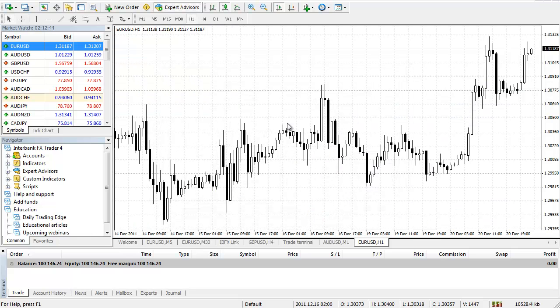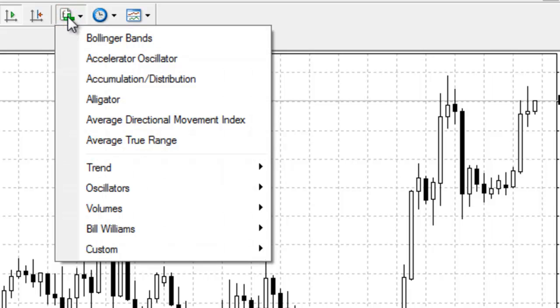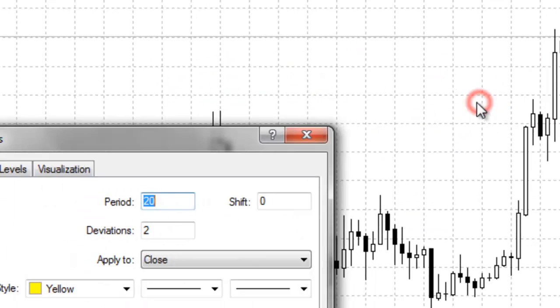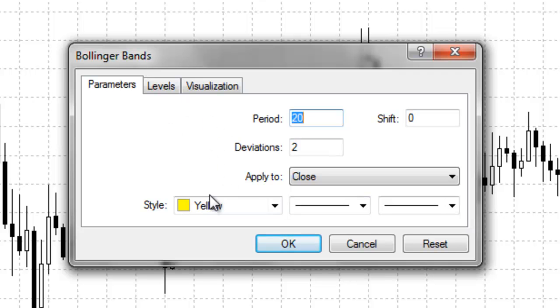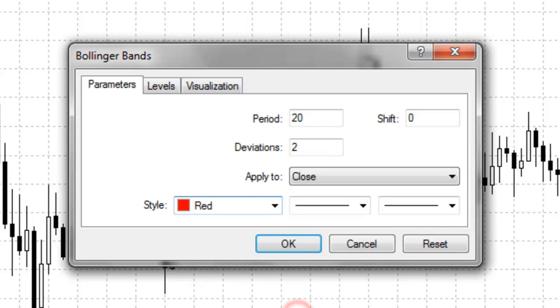Okay. Now in order to apply the Bollinger Bands, there are a couple of ways we can do that. One of them is to come up here to the indicators icon. Click on that. If you've used it recently, it'll be sitting in the top of the list here. If not, come down to the trend group and there you'll find Bollinger Bands. So we click on that. Now we can change some of the settings here. Let's change the color, make them red.